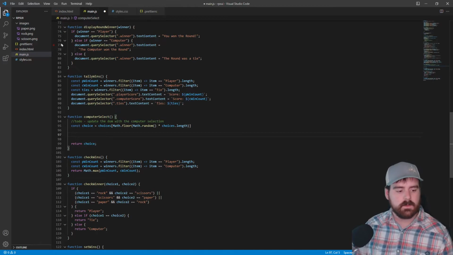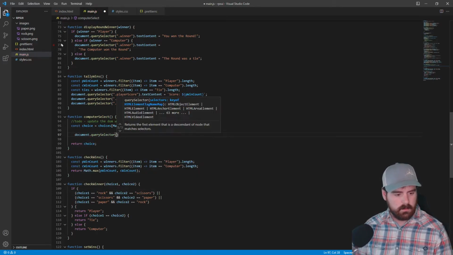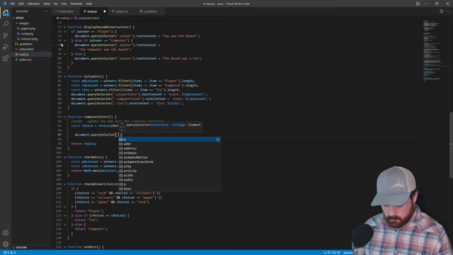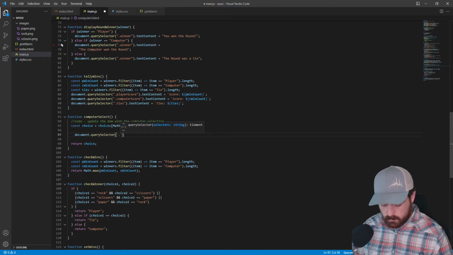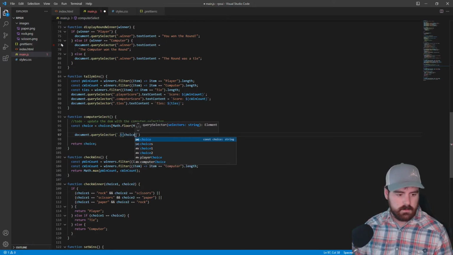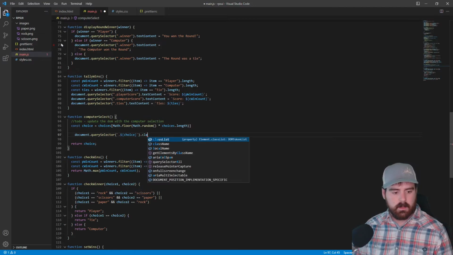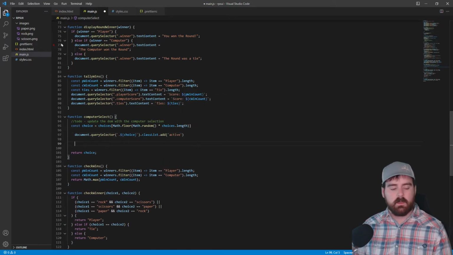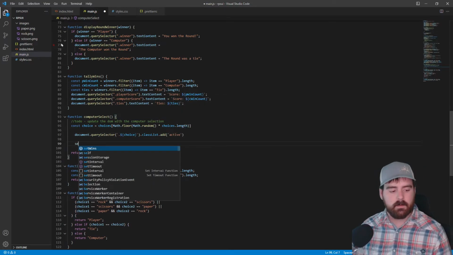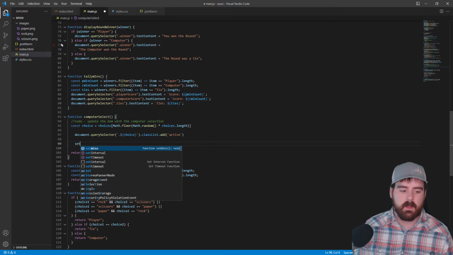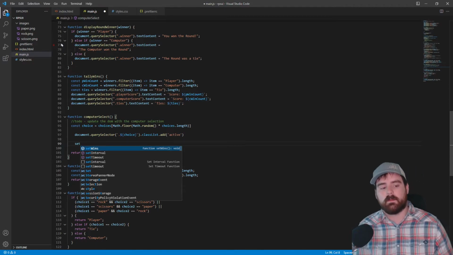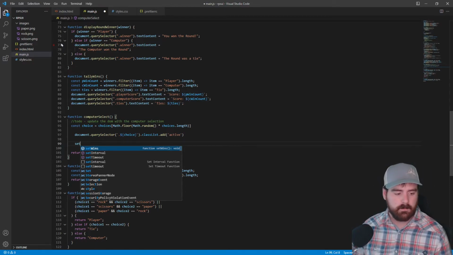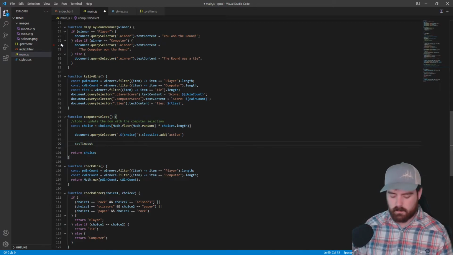How we do that is we can go document.querySelector. We're going to use a template string literal, so backticks, a period, $, brackets, choice. We're going to do .classList.add, and we're going to add active. And now we're going to use a function called setTimeout. That makes it so that a different function will run after a set amount of time, and we put that different function inside of the setTimeout. I'll just do it real quick and show you exactly what I'm doing.